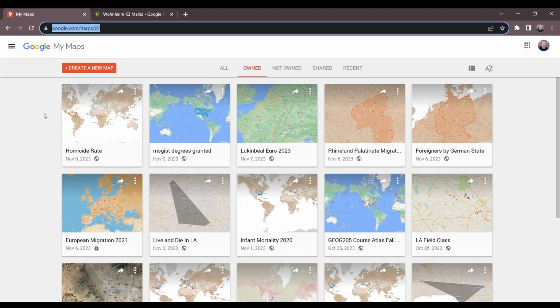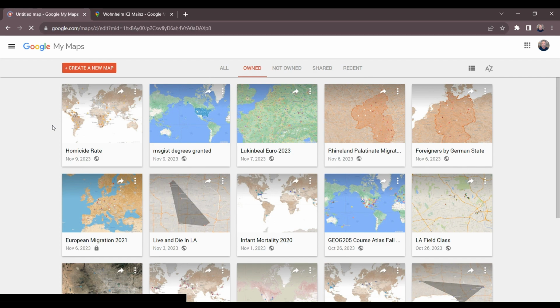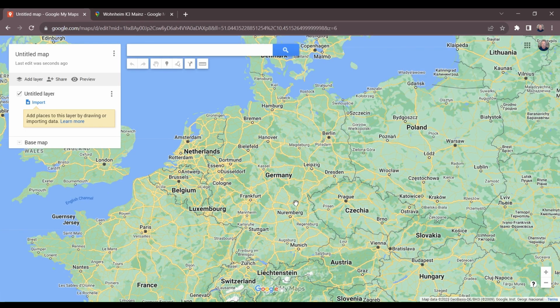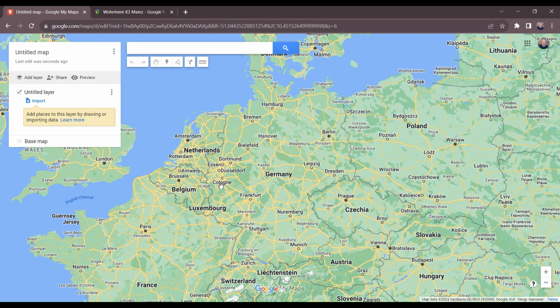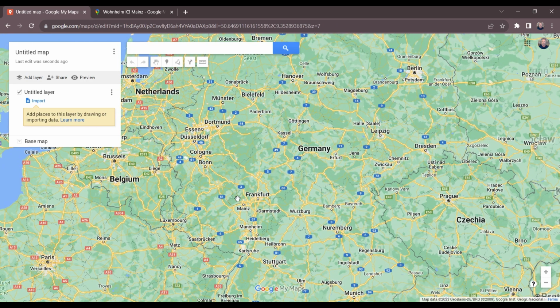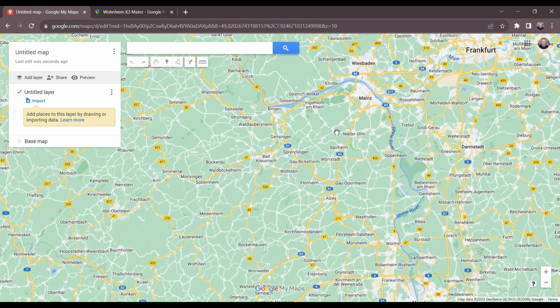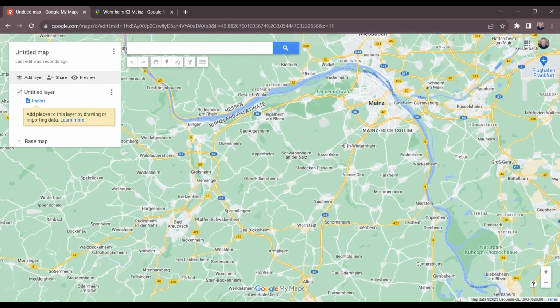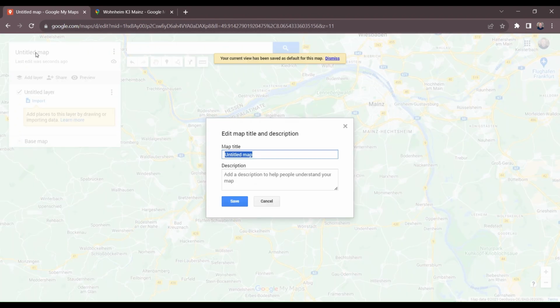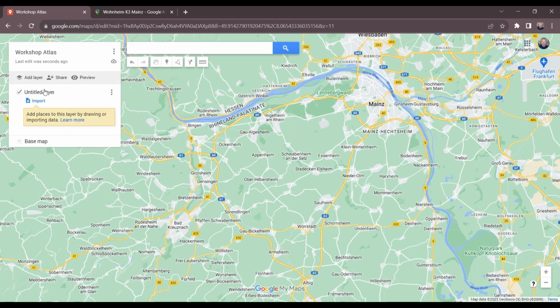So first, you want to go to Google My Maps and create a new map, just like this. In this case, it'll default to some location. In this case, Germany. I want to actually zoom in and have it on Mainz because that's where we're going to be working on this workshop. And change the map title. You could give it a description. In this case, I'm not going to.